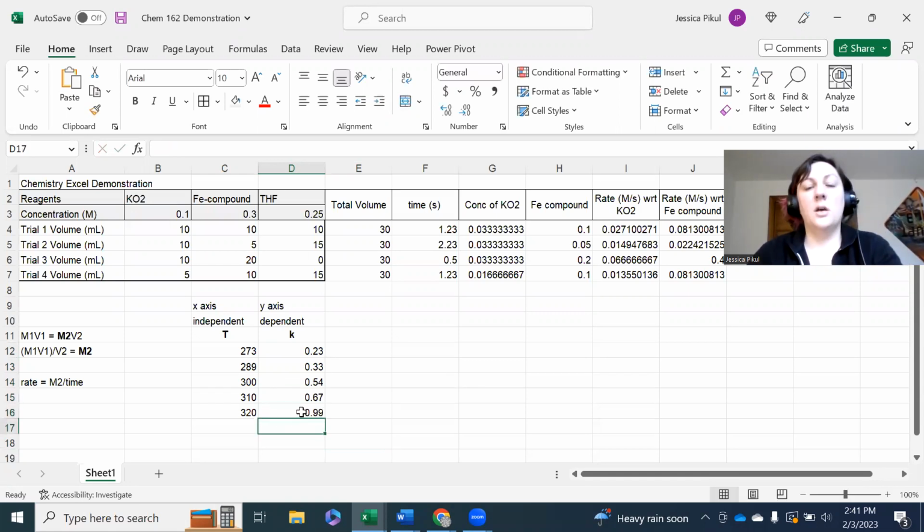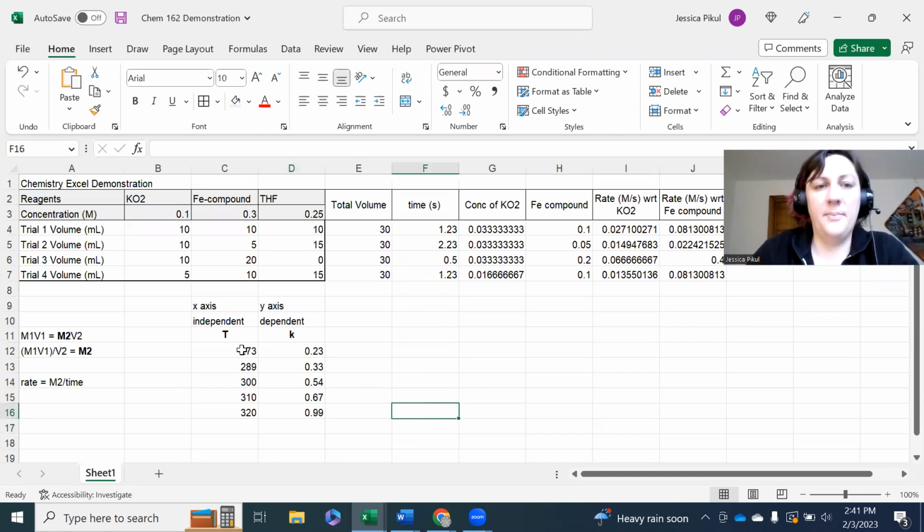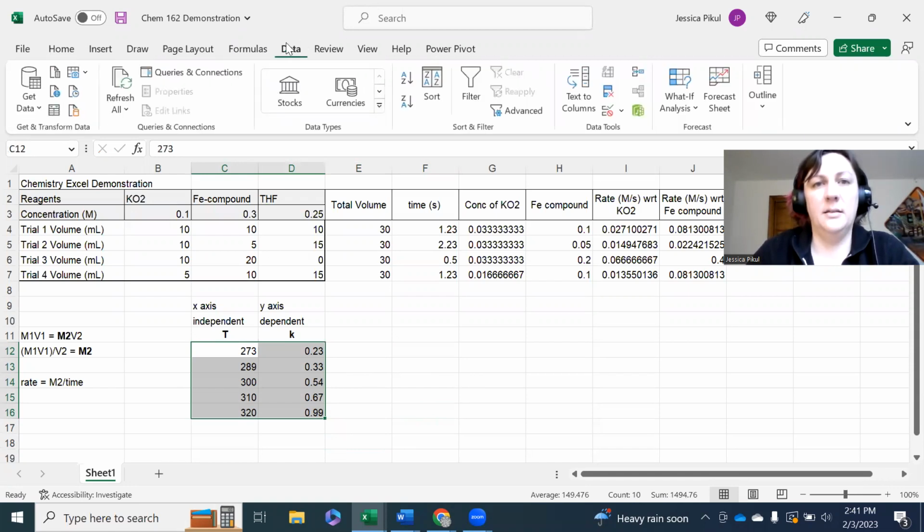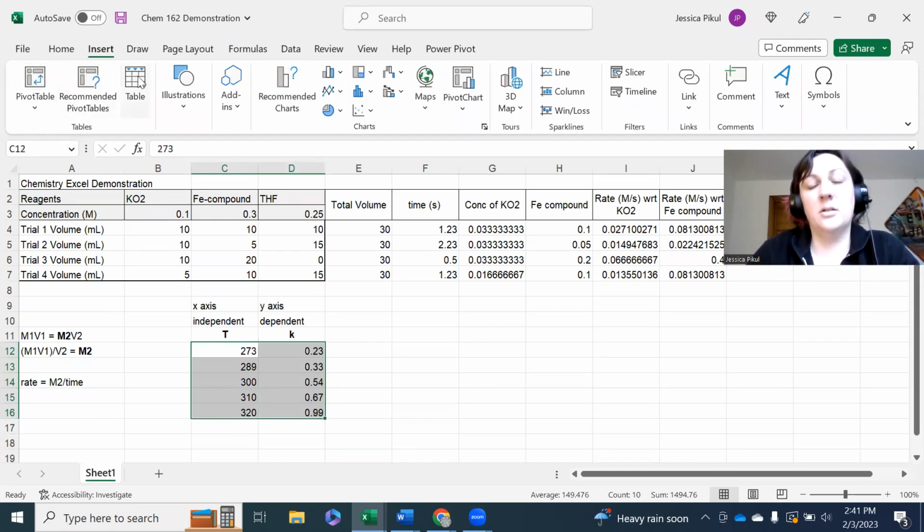Okay. So to do a quick graph for this, I'm going to highlight my data that I would like to plot. I am going to head over to the tab at the top that says data. And I am going to, or sorry, not data, insert. And I'm going to insert a chart. So you might have a chart drop down. So here's the chart menu here.